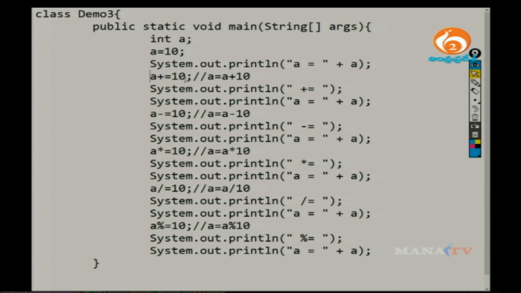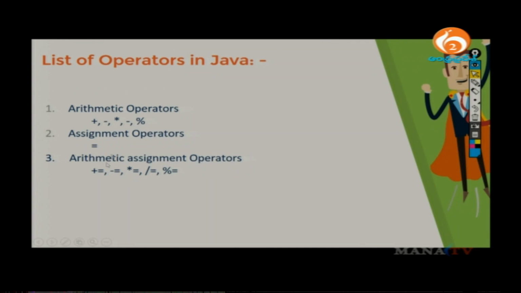Am I very clear on this? Yes, exactly. So this is a simple demonstration I wanted to show you on the arithmetic assignment operators.